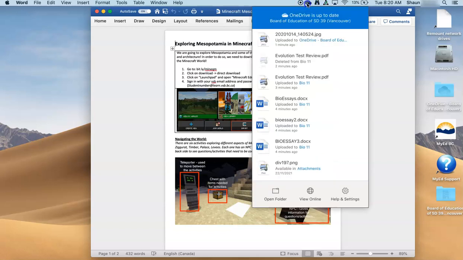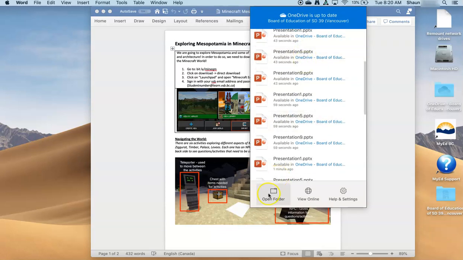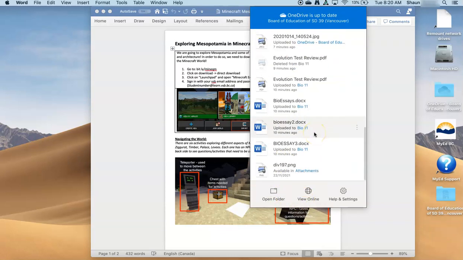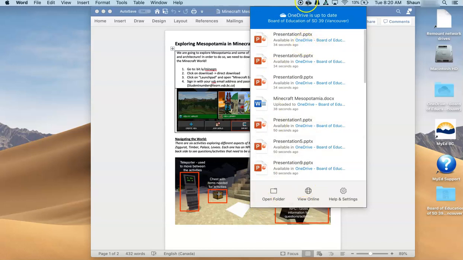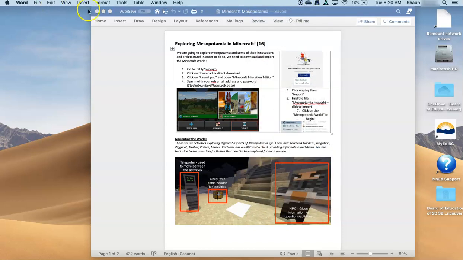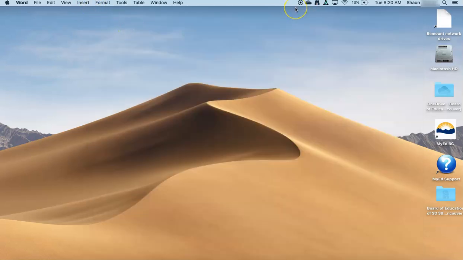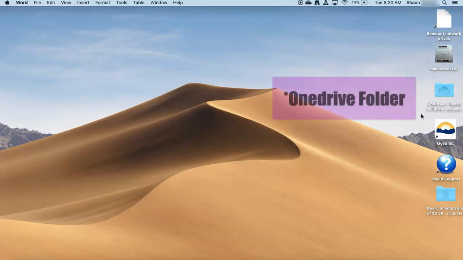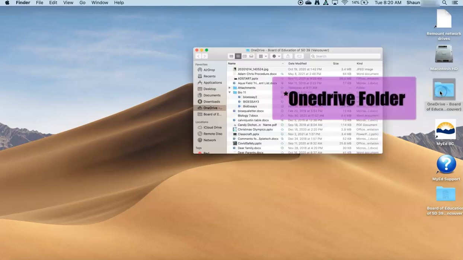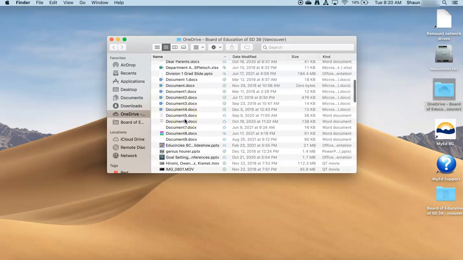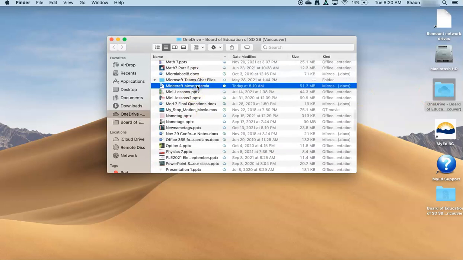I can even check this little cloud icon at the top. And there's Open Folder, View Online. I can look at basically anything in my OneDrive from this quick drop-down bar of the little cloud. But let's say I want to know exactly where that file is. Well, there's a couple ways. This is the Mac version, so a couple ways on Mac. Right away, I see I have a OneDrive file on my desktop. That was put there by the VSB, so you should also have a OneDrive file directly on your desktop. If I open that, I'm going to find my Minecraft Mesopotamia right there.